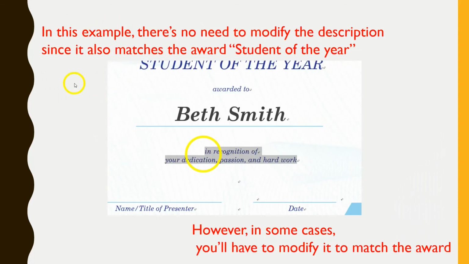In this example, there's no need to modify the description, since it also matches the word Student of the Year. However, in some cases, you'll have to modify it to match the word.